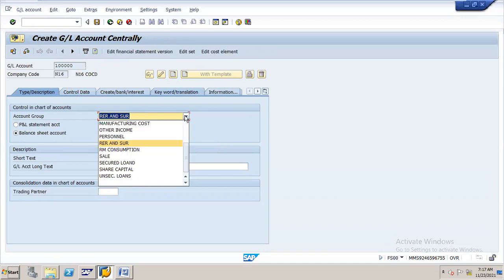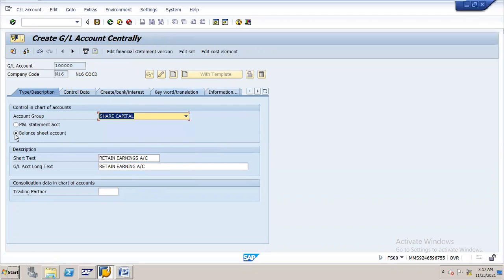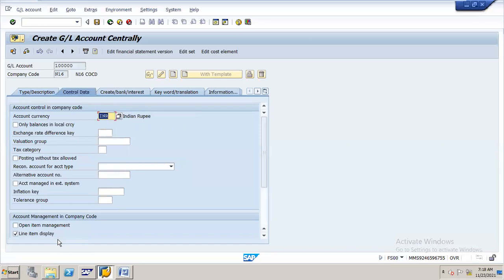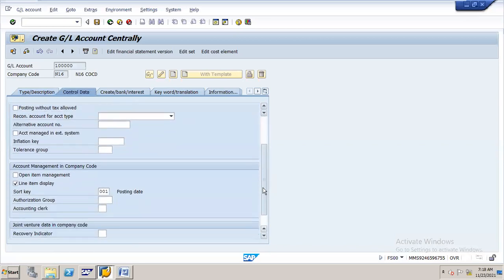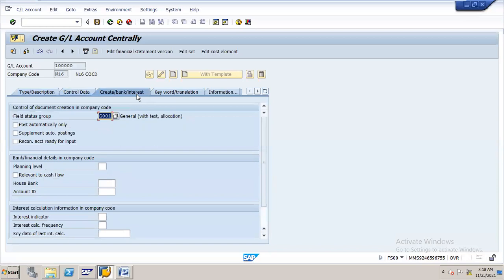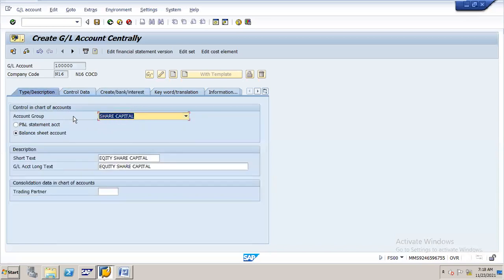Okay, this is now the share capital group, and yes, balance sheet only. Equity share capital. The remaining are all the same. I'm not going to change any of them. See, the sort keys are not the same. I just need to change this account group and the short text and long text. Save it.